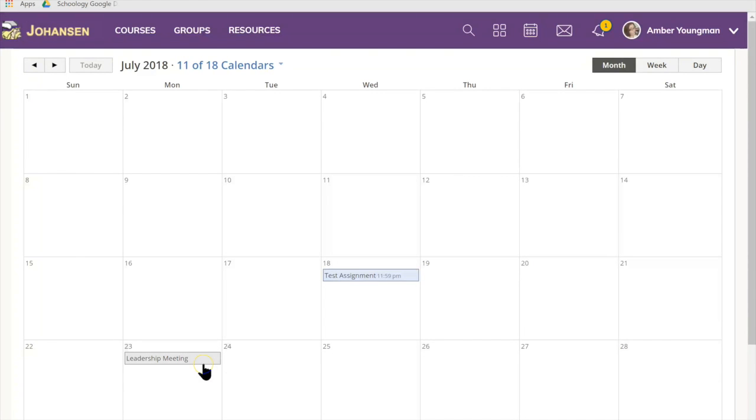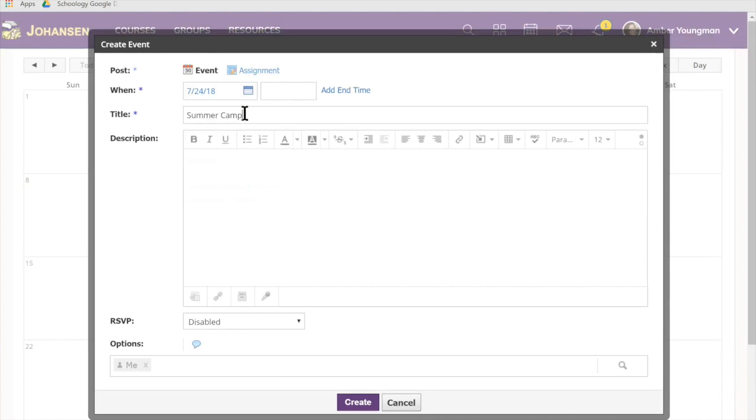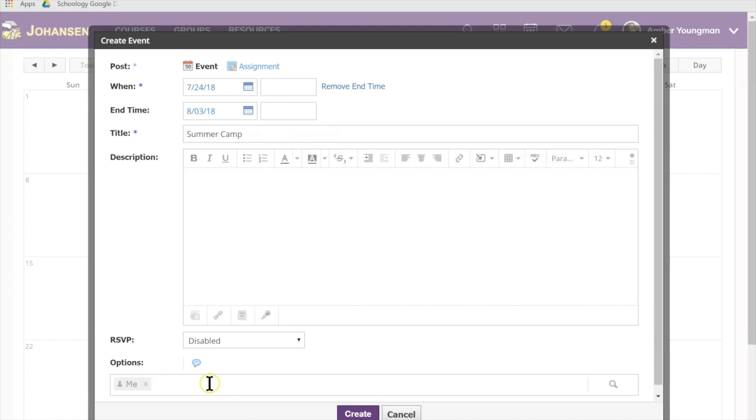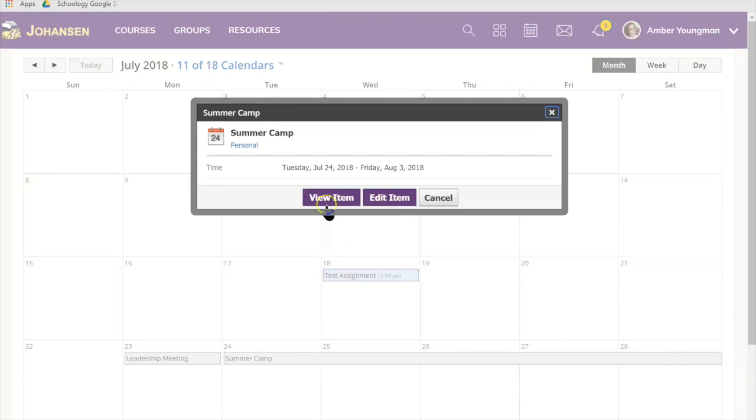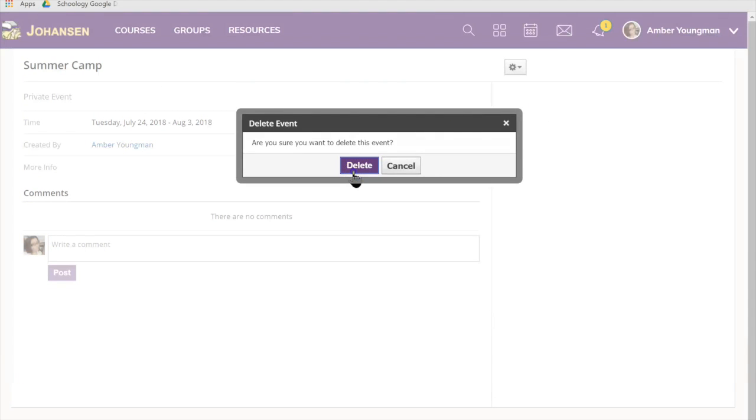There it is. It's in gray because that's my personal color for my own event. They could also choose to have this event span over a few days. So let's say summer camp, football practice, football camp. They can add an end time, and let's say that's going to end on August 3rd. Summer camp, it's again on that calendar that it needs to be on, create, and you see that it spans that whole thing. To delete, they actually have to view the item, not edit. They have to view it. It'll take them to this page where there's a gear icon, and they can go ahead and delete it, and then they delete it.